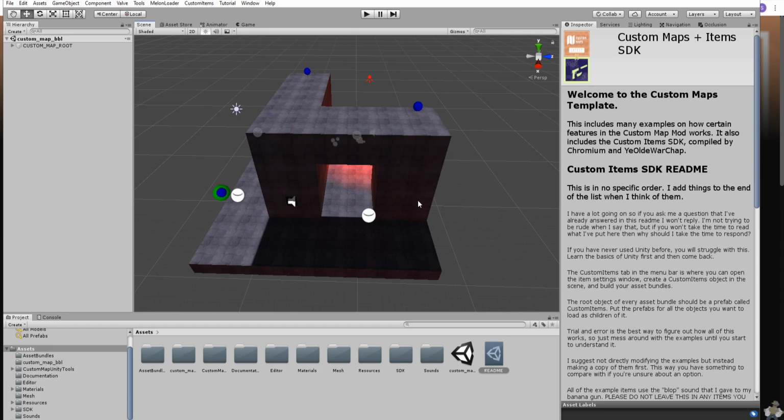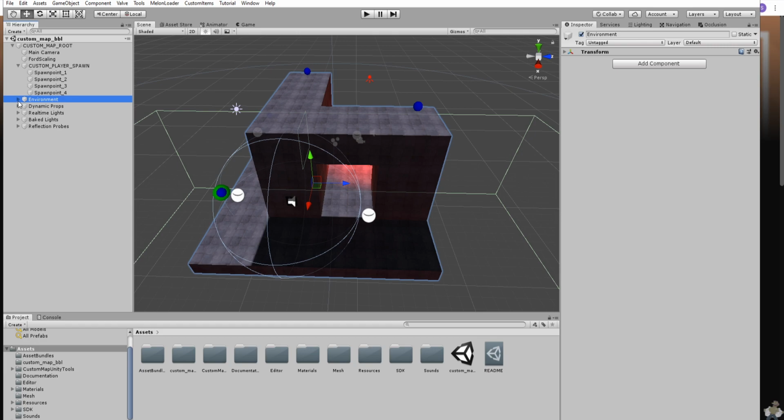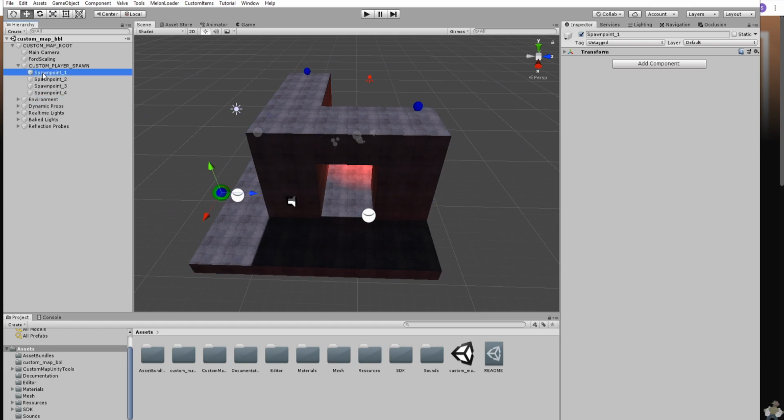You may have noticed the map name of custom_map_BBL. BBL stands for bye-bye lights. In order to make custom maps run smoothly and not have their lighting overridden by whatever is in the original SLZ map, when spawning into a custom map, all of the lights and their data are removed.